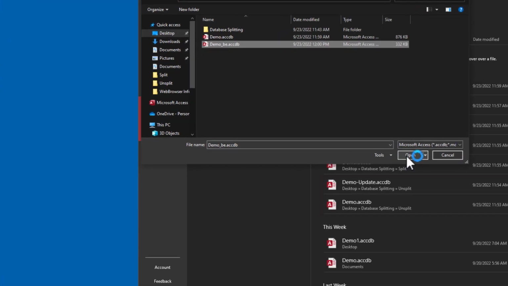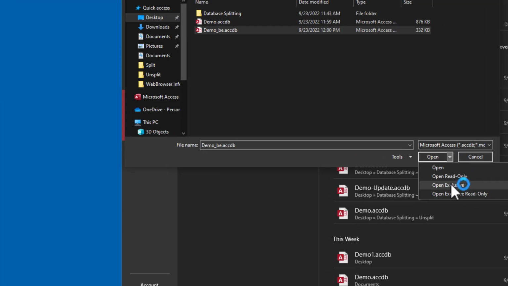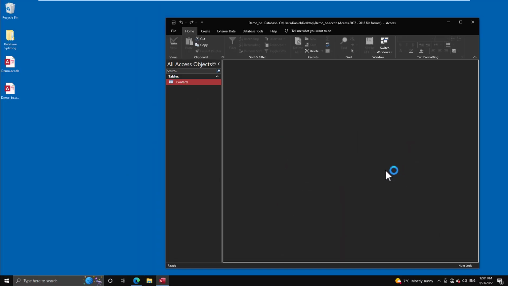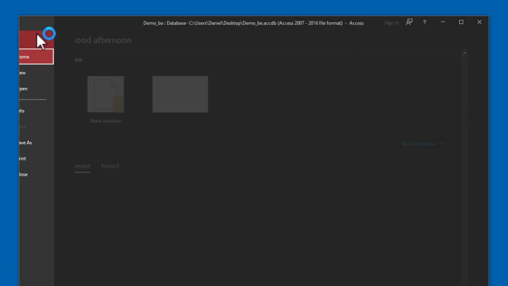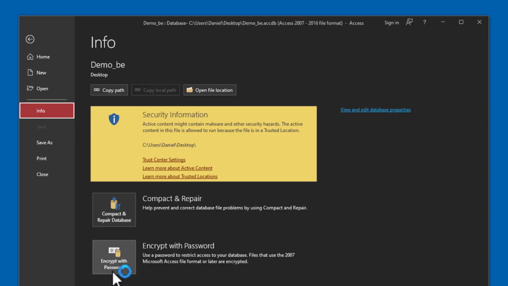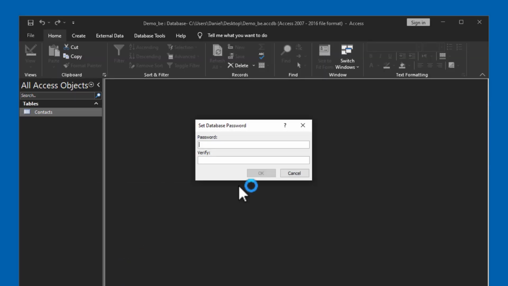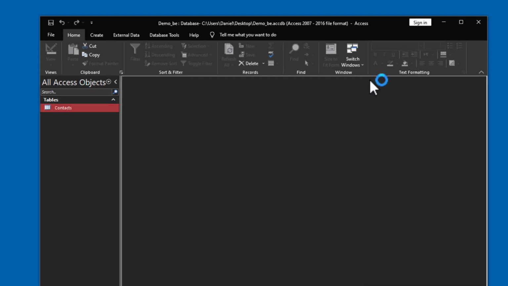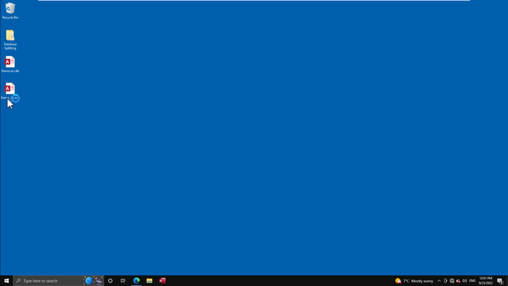And here under open, you click the down arrow and you say open exclusive. Now it's opened, it's locked. I'm the only one in, no one else can get in. Now I can go file, info. Now it will allow me to encrypt it with a password. Here you put your password, you confirm your password, you say okay, and you're done. Now that database, if you try to open it, will require the password to open.